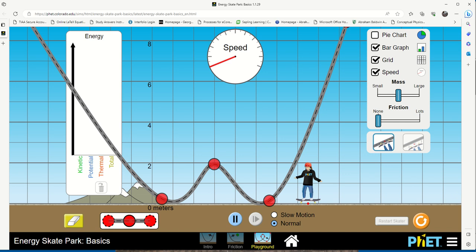What I want is to start him right here at a height of 8. Let him go, and you see he's going to go over, and there's no friction, so he's going to do this forever and ever. So that's what we're doing.